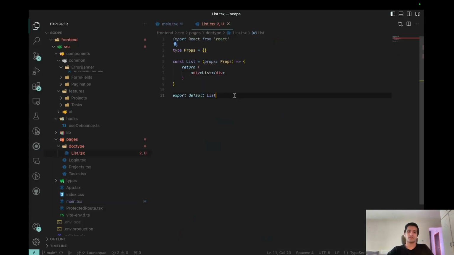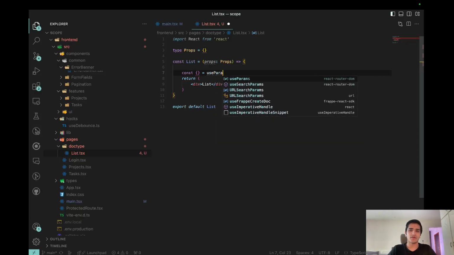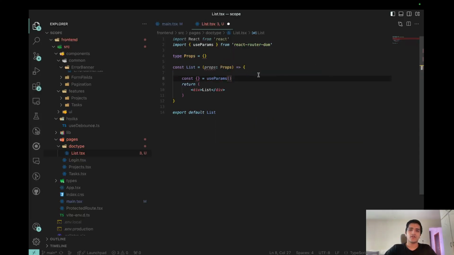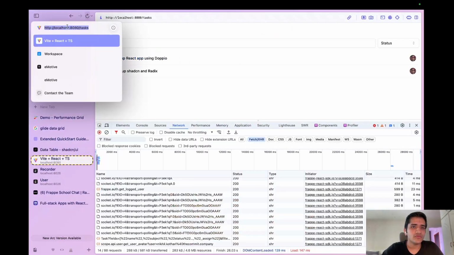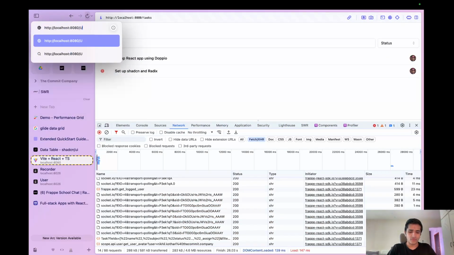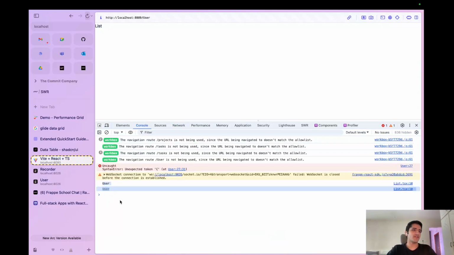Yeah, perfect. So we need to get the param, right? We need to get the doctype first. We'll get the params from useParams. It's again a hook in React Router DOM. And here, let's see if we get the doctype. So let's go to slash user, right? See, we are getting that, and we do get the doctype name. Perfect. So we have the doctype ID now.